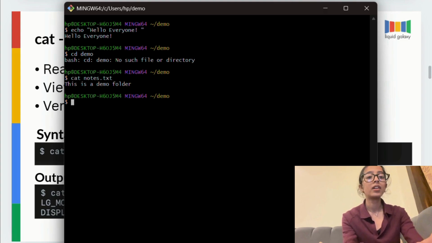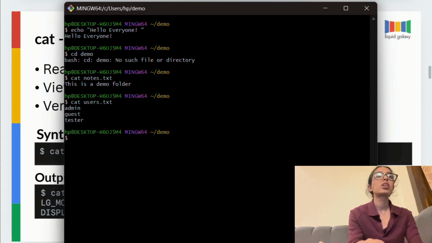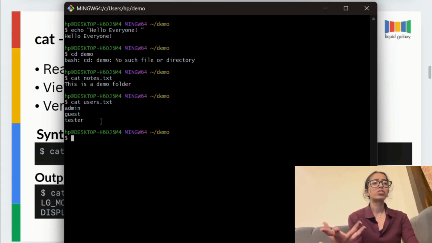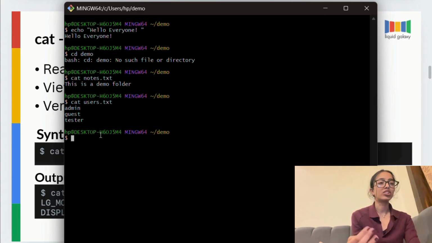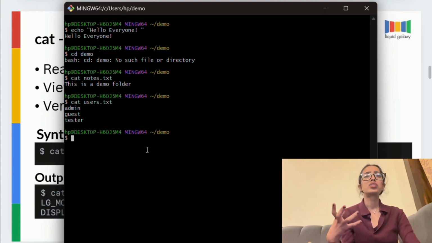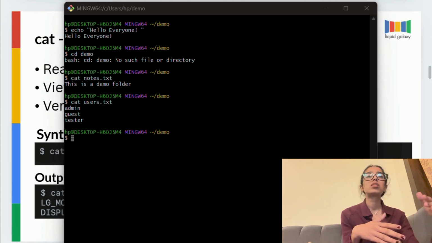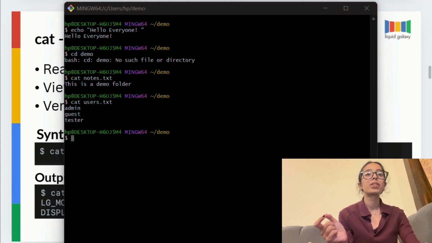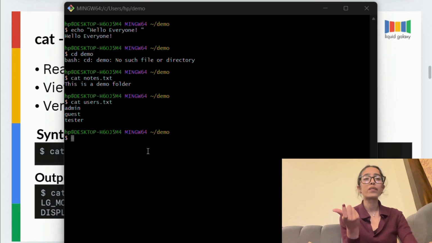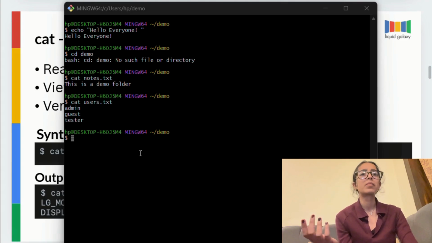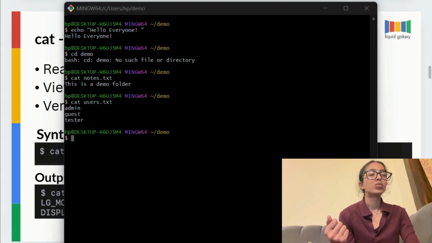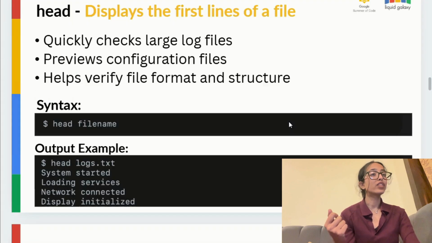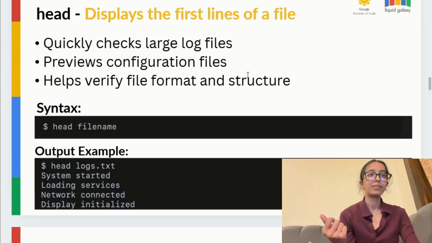One more example, cat users.txt. So in my users file I added some users, so it just gave me all. Whatever is present inside the file, cat just shows everything at once. So this is great for small files, but for a very large file it can get a bit overwhelming. So for that, we have our next command, that is head.